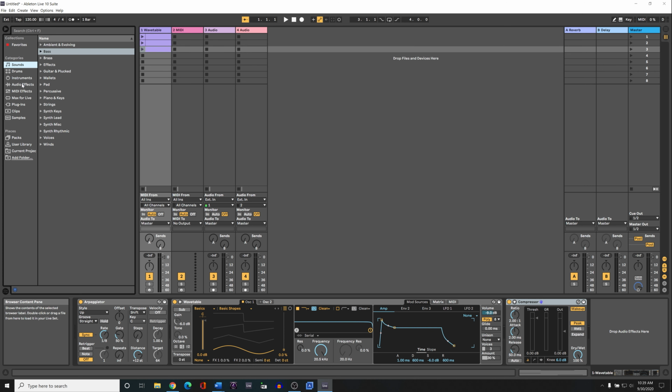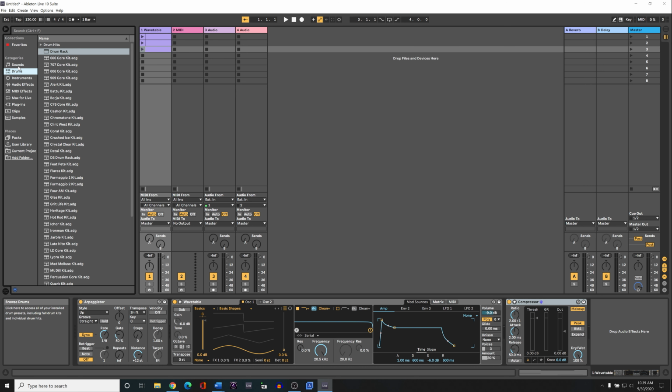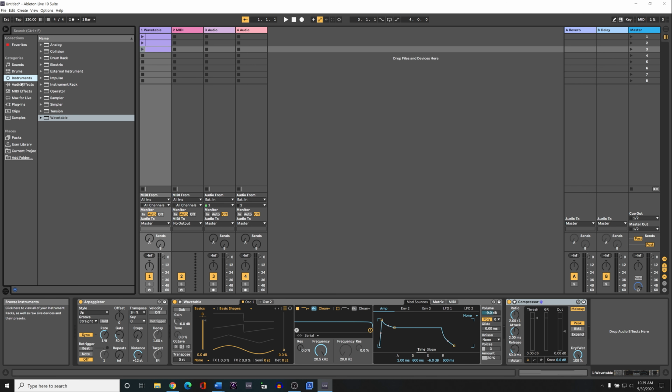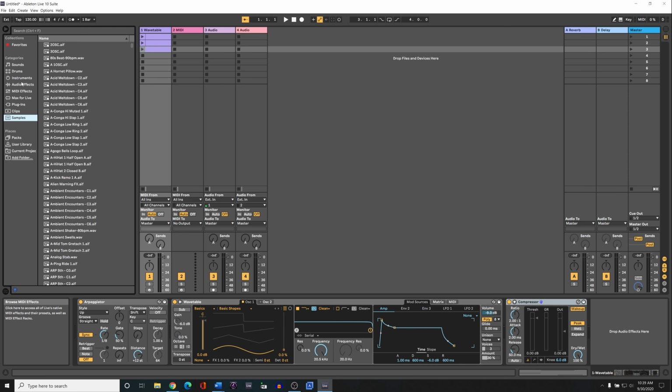Okay, so since we've already talked about instruments, let's go ahead and go over here to our libraries or our categories. So we've got a whole bunch of categories here. We've got sounds, drums, instruments, audio effects, MIDI effects, Max for Live, plugins, clips, and samples.